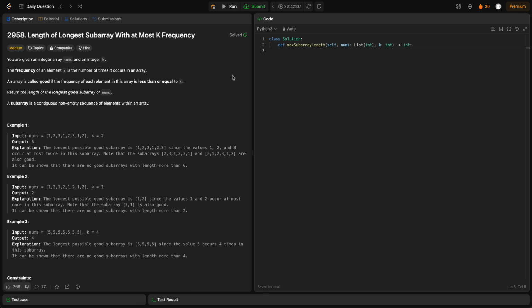Let's go ahead and read the problem description. You are given an integer array nums and an integer k. The frequency of an element x is the number of times it occurs in the array. An array is called good if the frequency of each element in the array is less than or equal to k, and return the length of the longest good subarray. And a subarray is a continuous non-empty sequence of elements within an array. Okay, that sounds great.